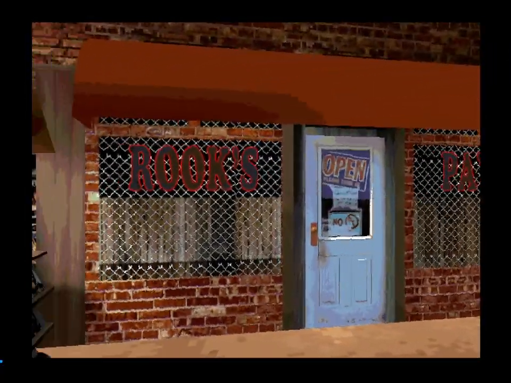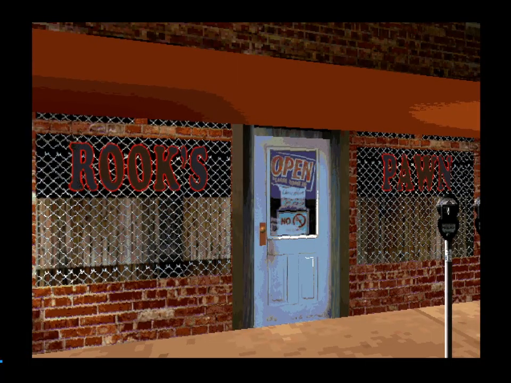Alright, there's the door. It says Rook's Pawn. Open.